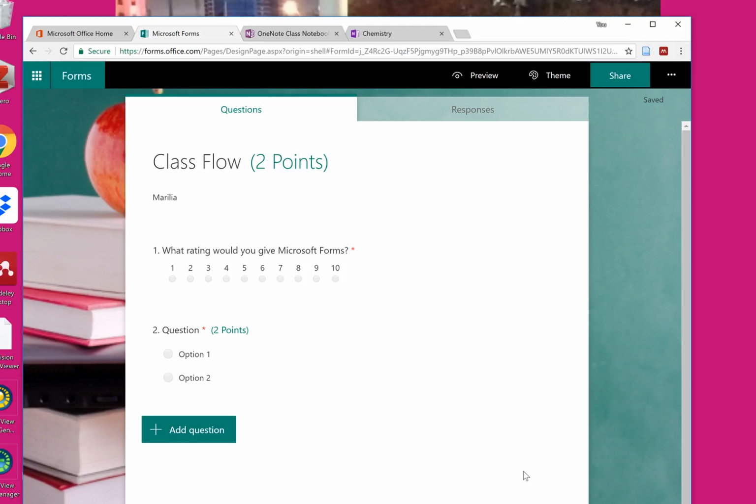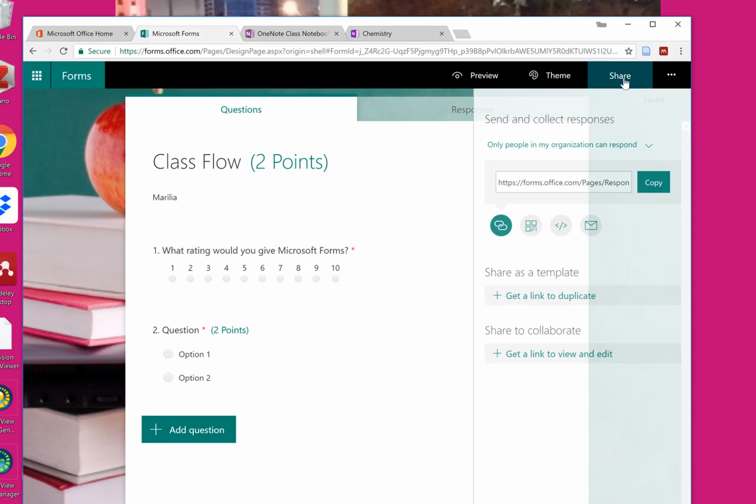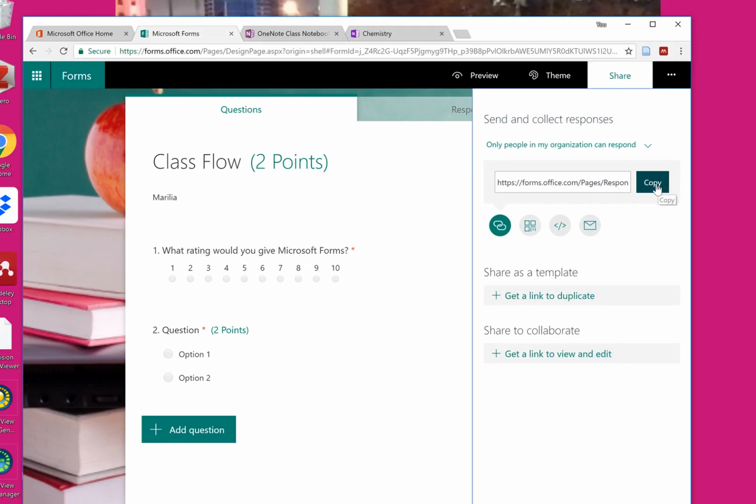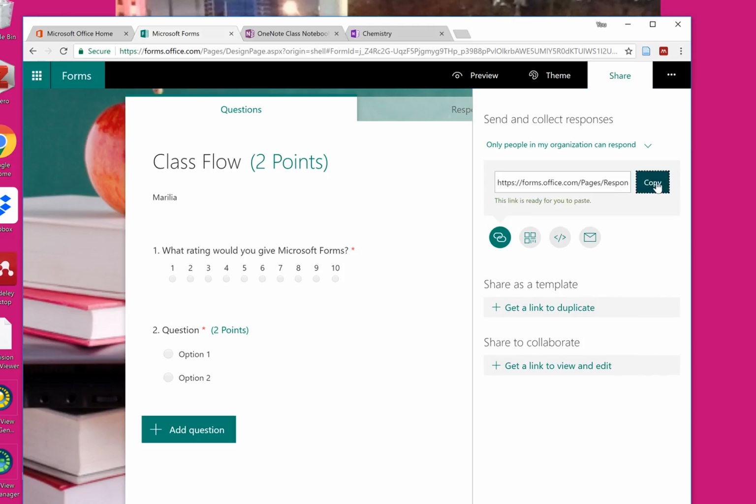Once you've created your quiz, you can share it, and this is how I share it. I copy the link. You have a QR code. You can embed it. When I use Office Sway, Microsoft Sway, I embed it and it actually inserts the quiz or form into the presentation. You can email it. And when I copy it, I copy the link.